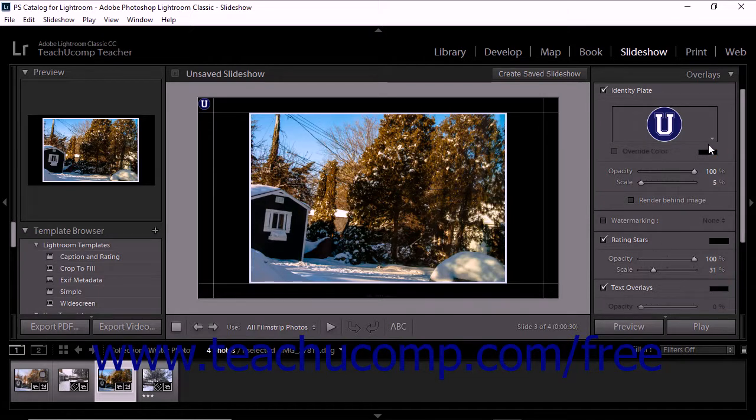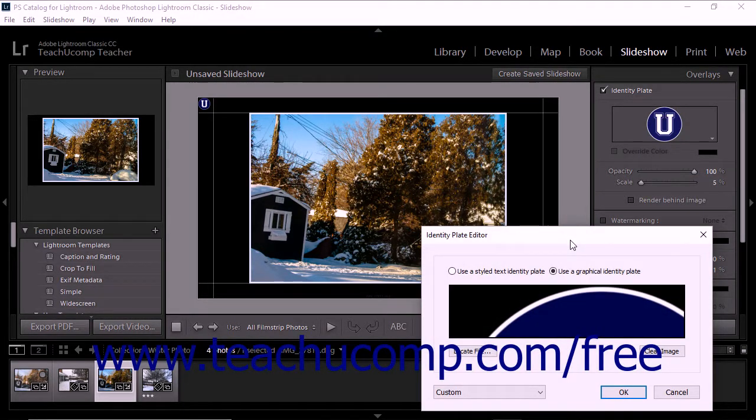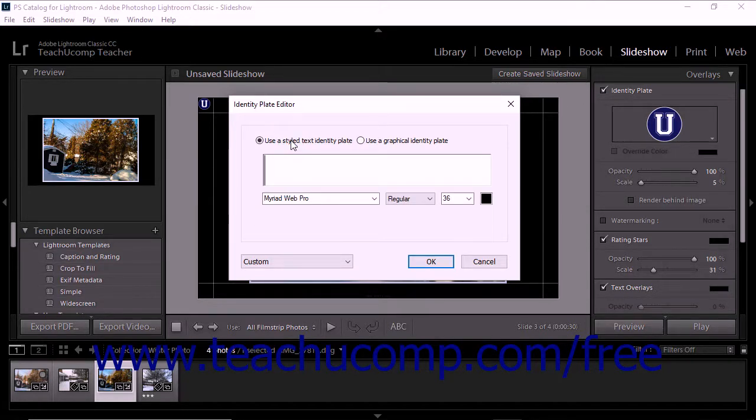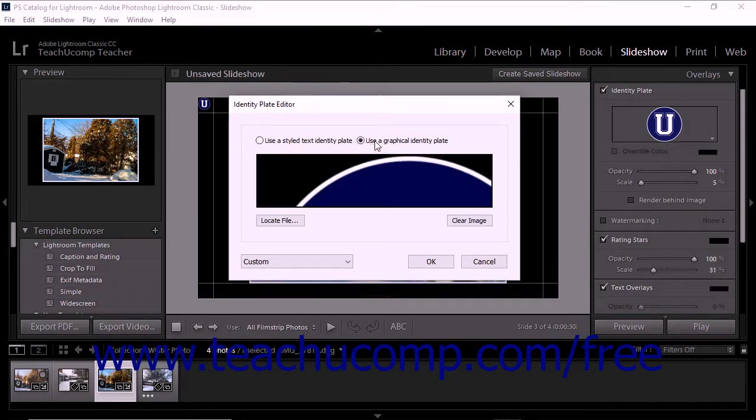To create a new identity plate or customize the existing identity plate, either click the Identity Plate preview in the Overlays panel or click the small triangle in its lower right corner, and then choose the Edit command from the drop-down menu to open the Identity Plate Editor dialog box. First, you must select whether to create a text identity plate or use an existing graphic as your identity plate by selecting either the Use a Styled Text Identity Plate or Use a Graphical Identity Plate option button.